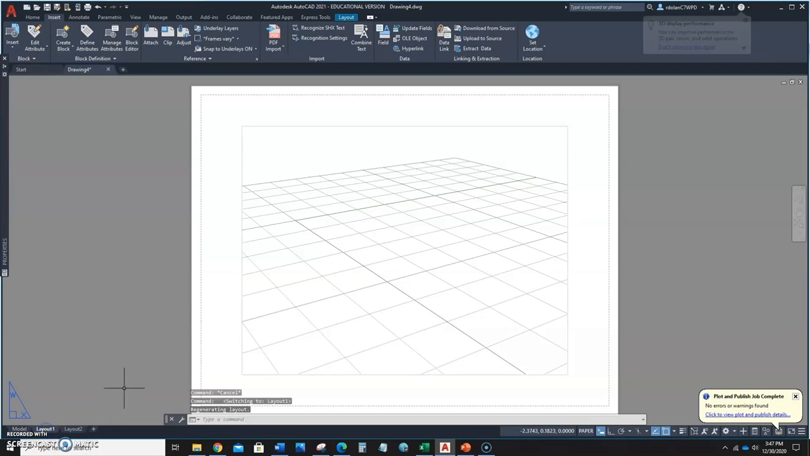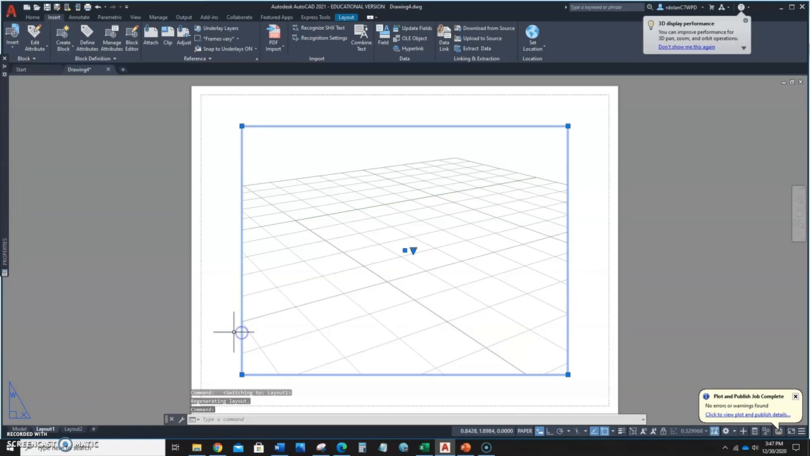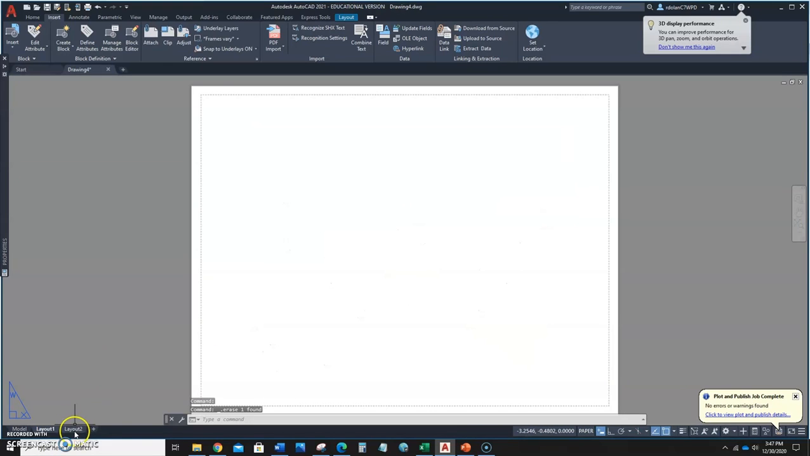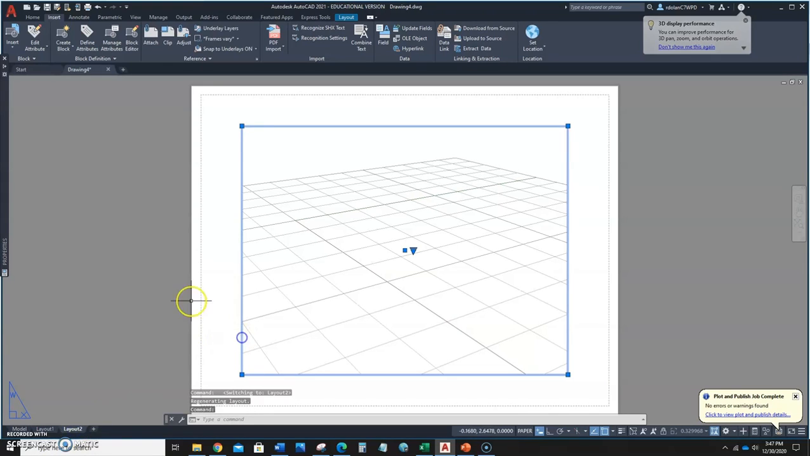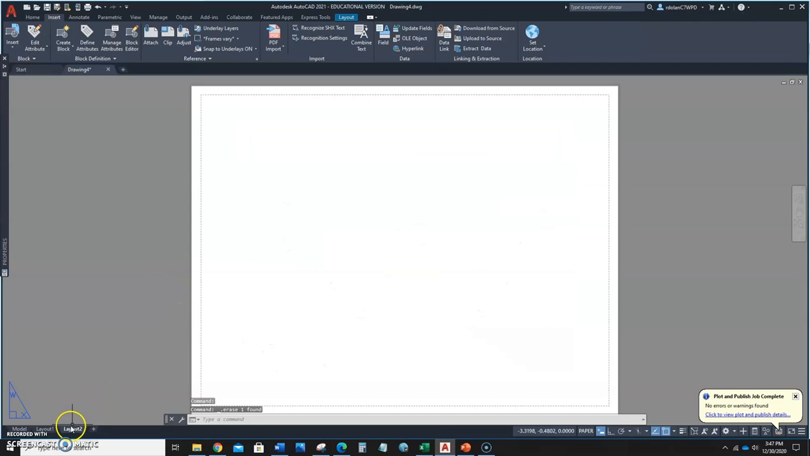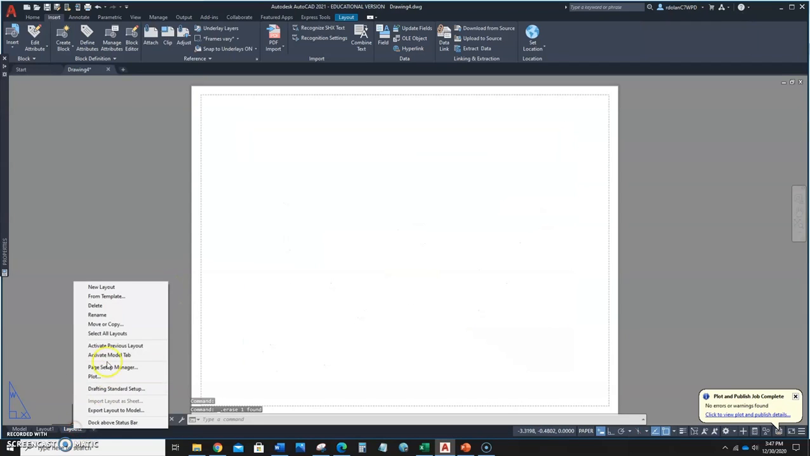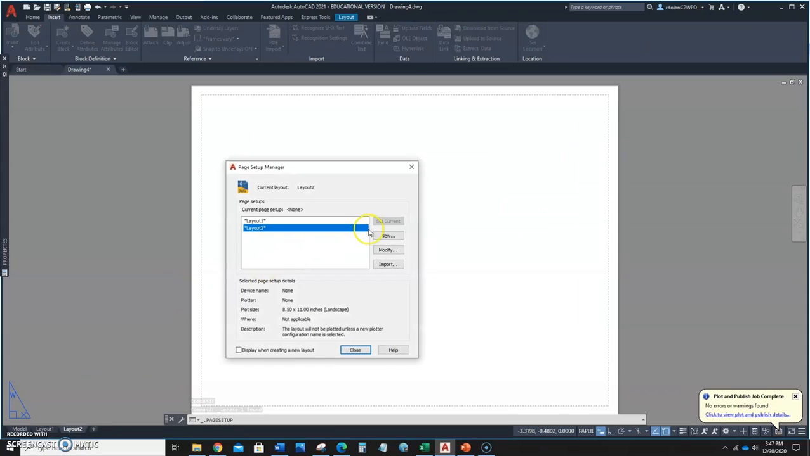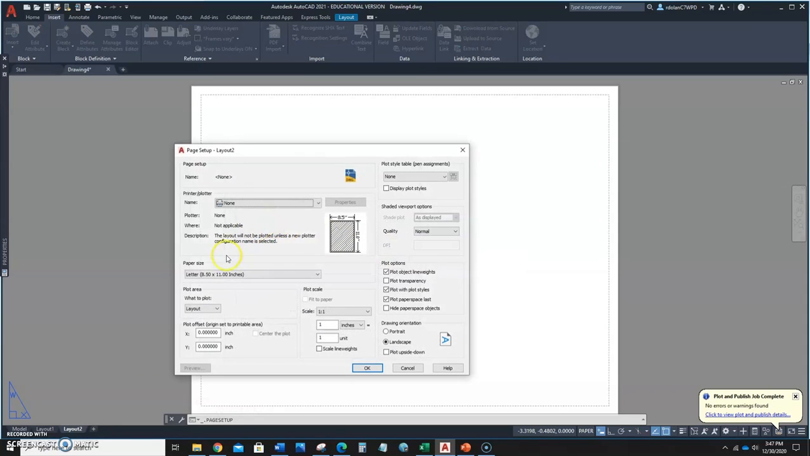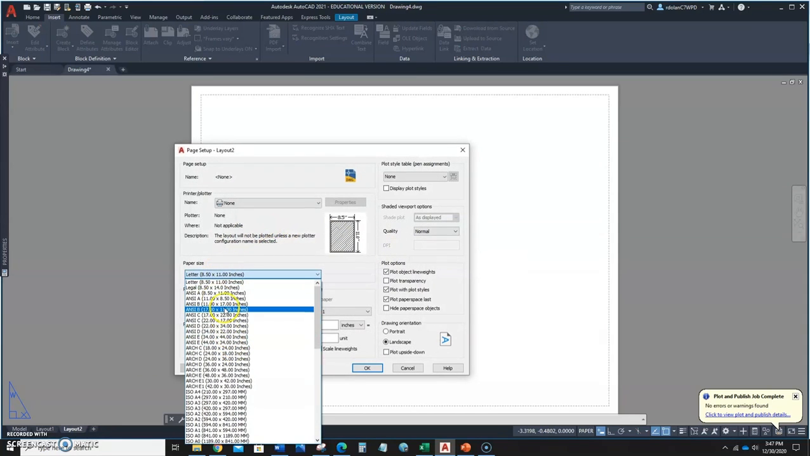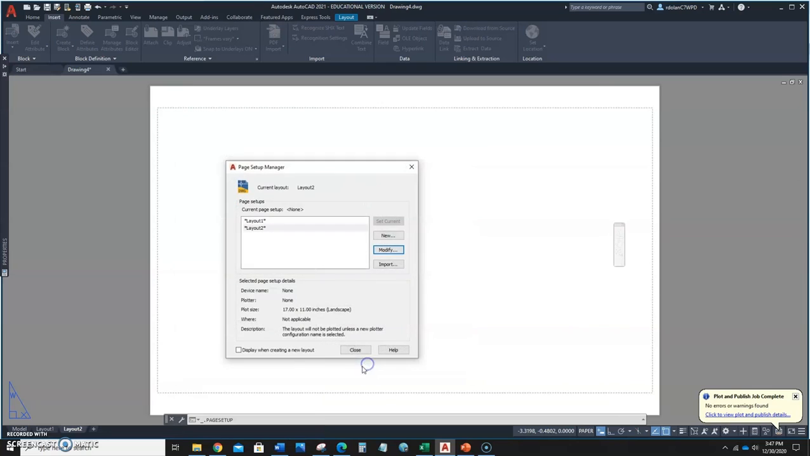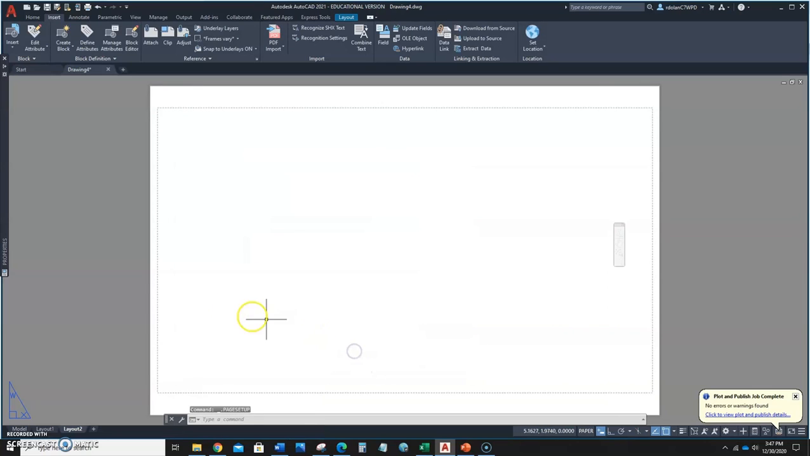Okay, I'm going to go to layout. I'm going to delete that. I'm going to go to layout 2 and delete the viewport. Layout 2, I'm going to make it a B size, just like we did on the other one. Set page manager, modify. I'm going to go to ANSI B. I'm going to pick there. I'm going to pick close.